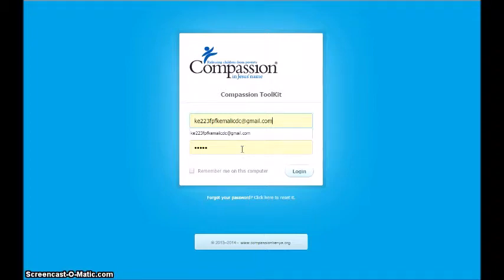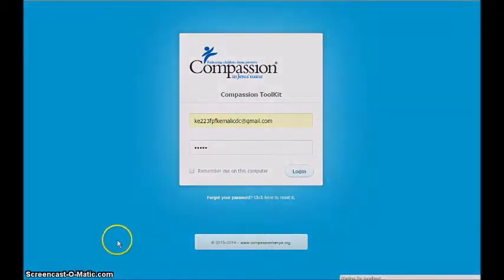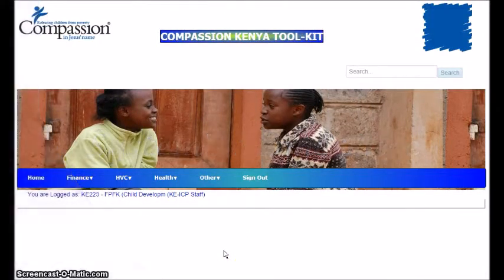Then this will be followed with your toolkit password. For this case, I will type in the password for KE223. This password will be sent direct to your email. And then I click login page. What you see now is the home page that has the toolkit's main menu.